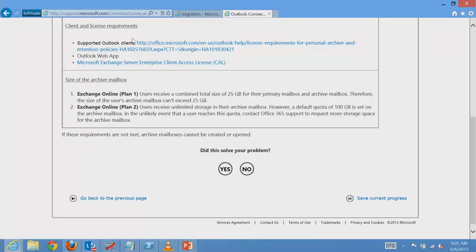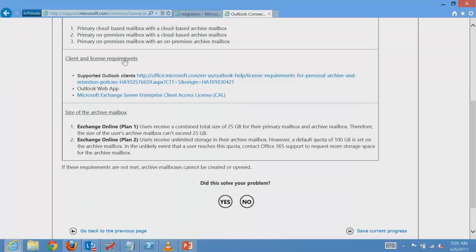Okay, it's going to give you details about what kind of licensing is required for the client. It's Outlook 2007 or later. You need a Pro Plus license. The URL for licensing for all Outlook versions is provided. And Outlook Web App works just simply. Let's take a look. This does not resolve my problem.